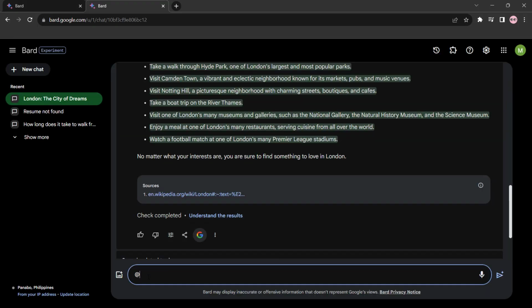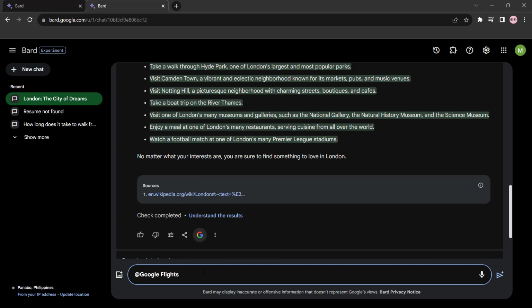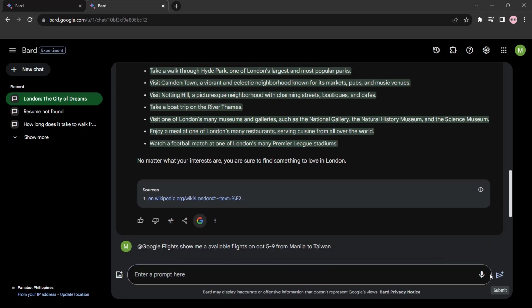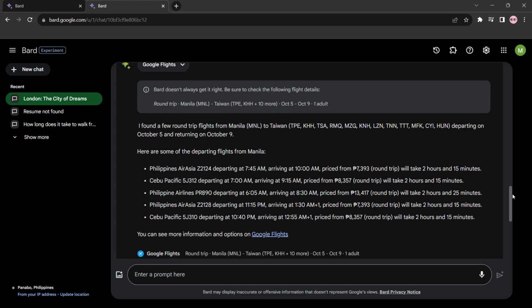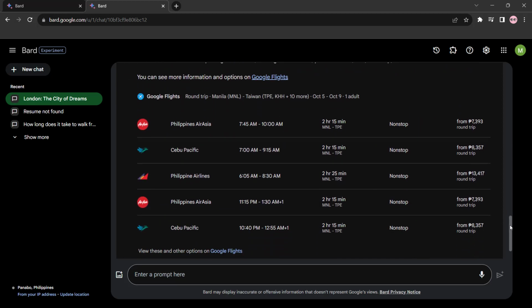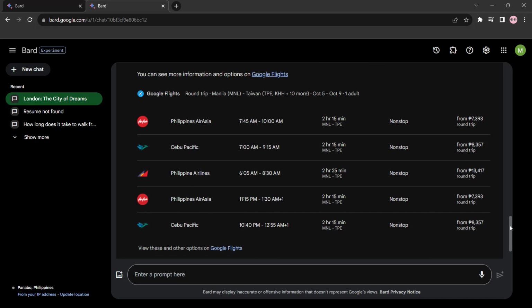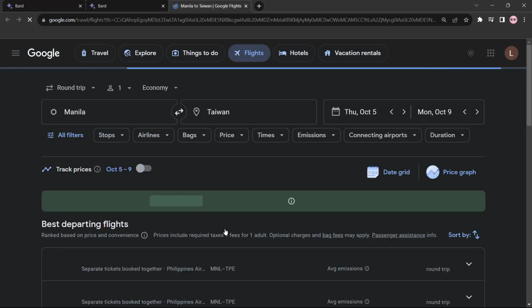Another tip, if you want to mention a specific extension, you can just type in @. Then you can see here the extensions. For example, I'm going to select Google Flights. Then let's say, "Show me available flights on October 5 to 9 from Manila to Taiwan." And there we have it. So here are some departing flights from Manila. We can see different airlines, departure time, arrival time, then the price per round trip. You can also view these and other options on Google Flights. So just click that and it will navigate to the Google Flights website.